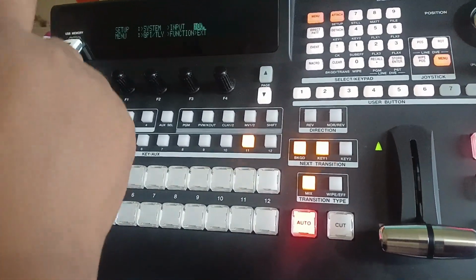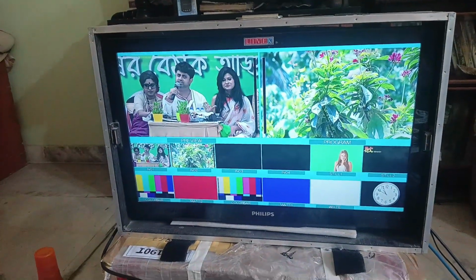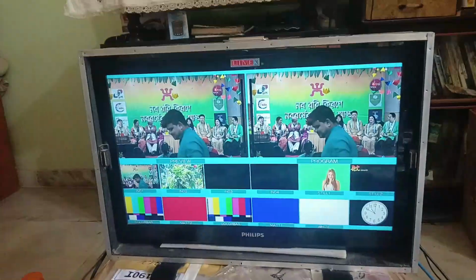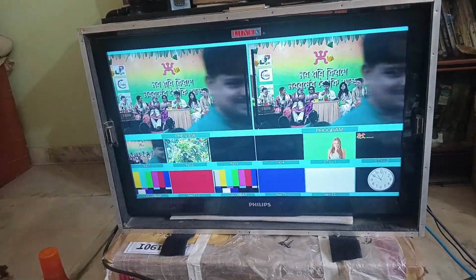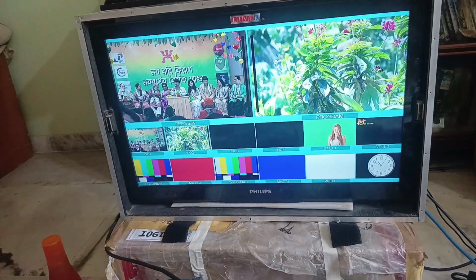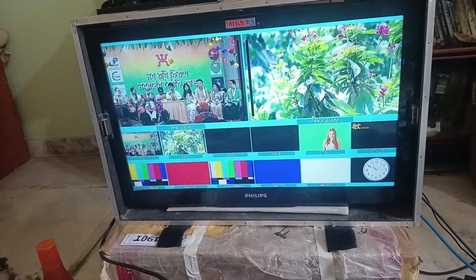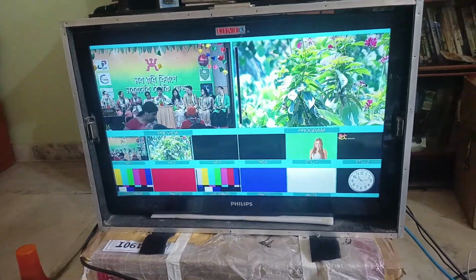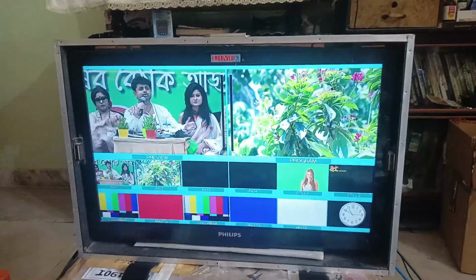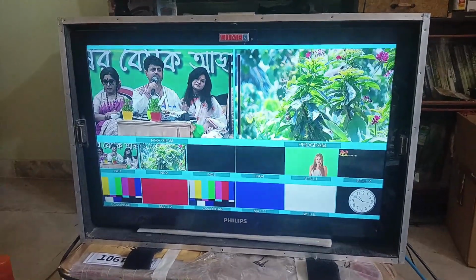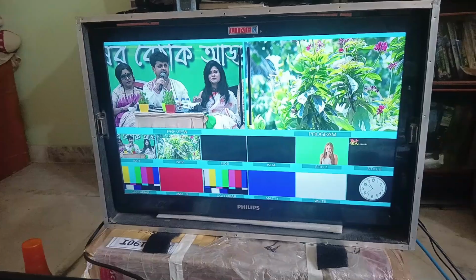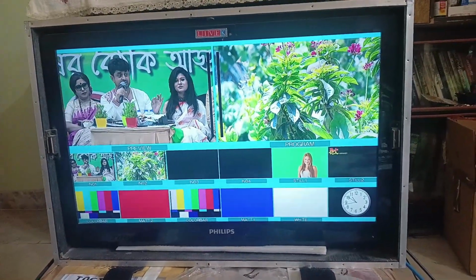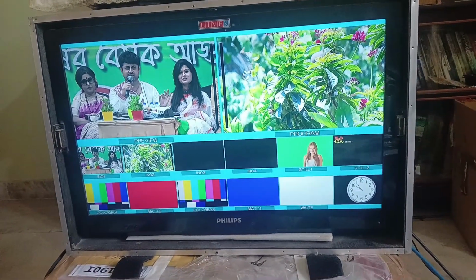You can see in my multi-view monitor that there are two sources, input 1 and input 2. Input 1 and input 2 sources are there, but sometimes operators complain that their video input becomes frozen. So it is not a problem, it's an operating issue. Today I am going to show you how this input video becomes frozen and how to clear it.